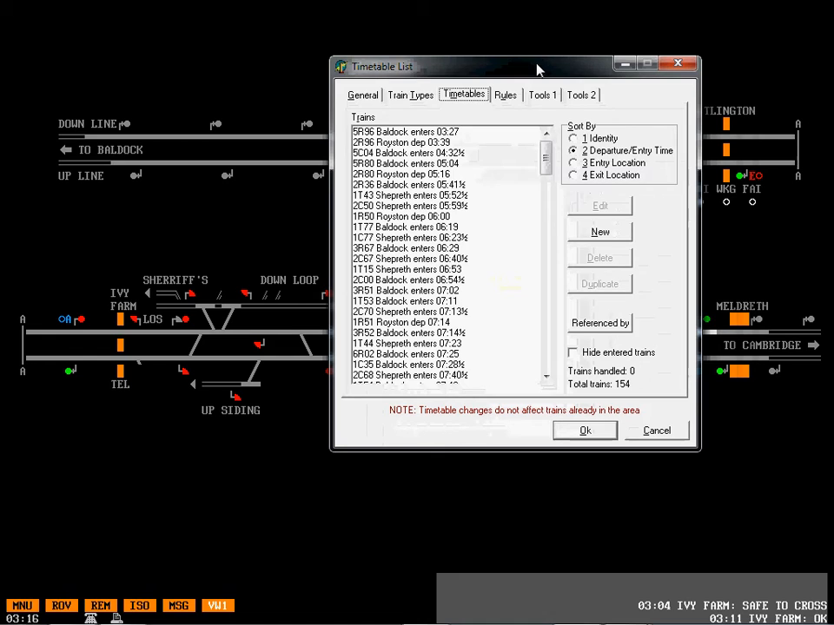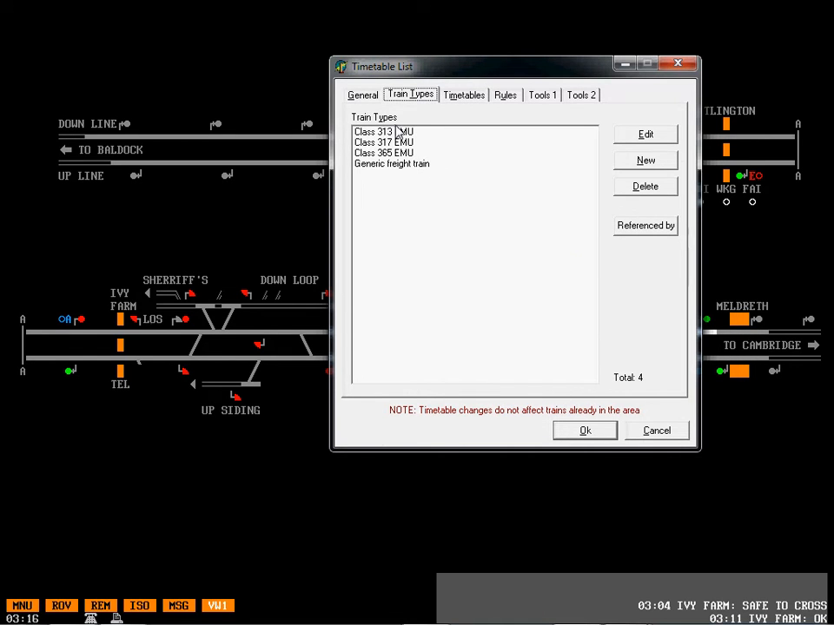But the basic gist of it is each simulation will have certain types of train. So in the case of this line, which is the King's Cross to Cambridge line, you tend to have a 313 as a local electric multiple unit, and the 317s and 365s tend to be slightly faster, kind of 100-mile-an-hour multiple units, and they have a generic freight train. On some of the other simulations you could have a lot more different train types, but for this one they're all the types we have.